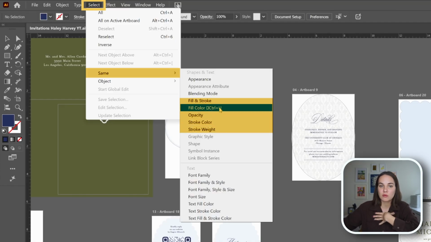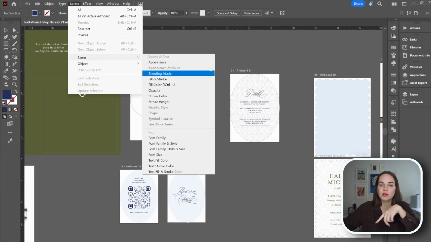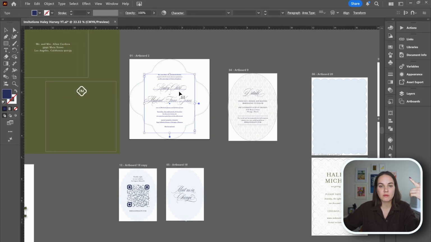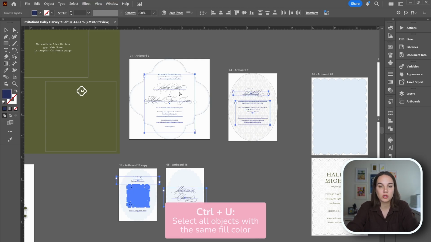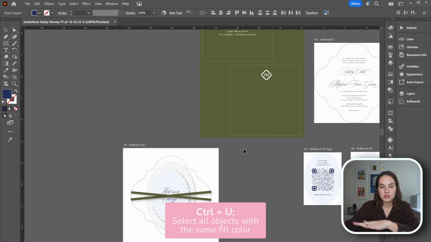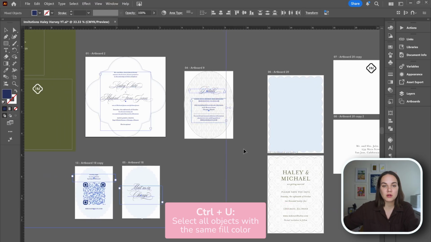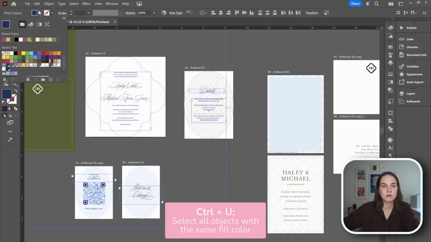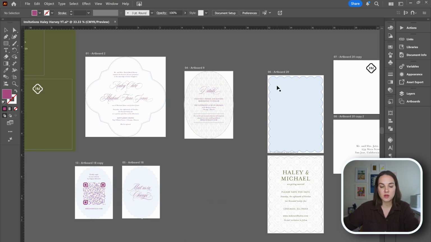I've made a custom keyboard shortcut for select same fill color because I'm doing that a lot. So if I'm grabbing this text and I need to change all of the text to a different color, I can just click Ctrl U and it's going to select all of the text that's that same dark blue color, and we can change it to something really garish and terrible like this pink. So that's Ctrl U.